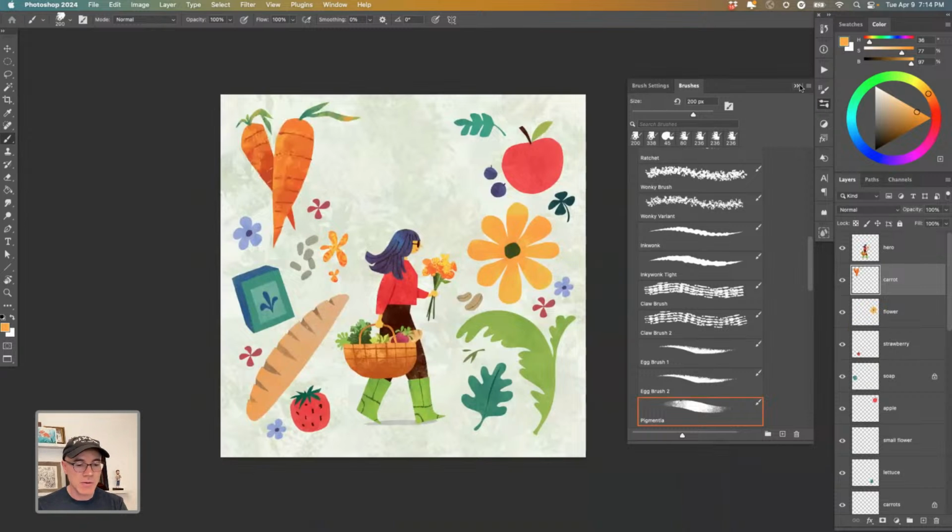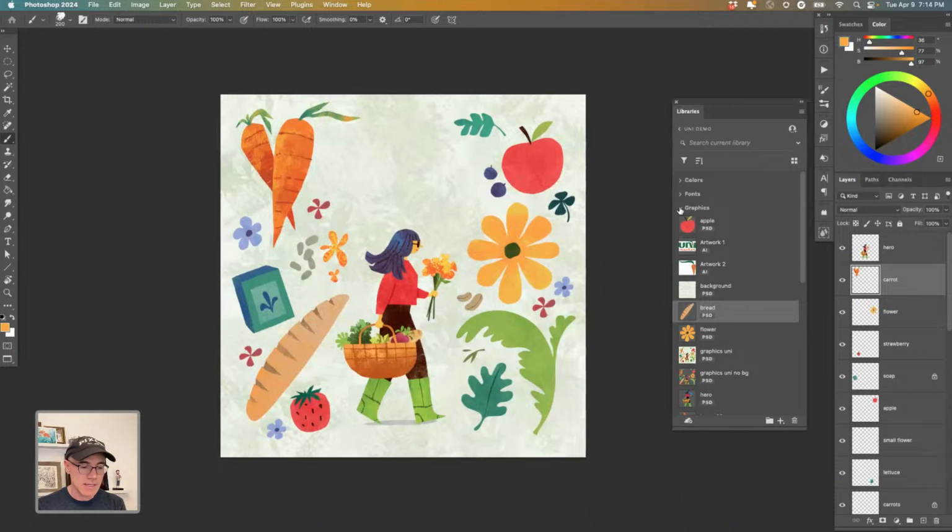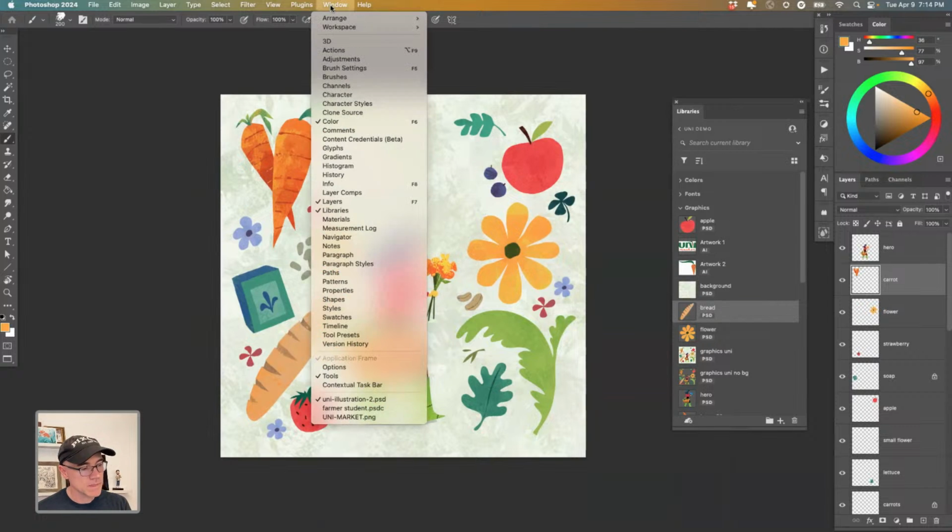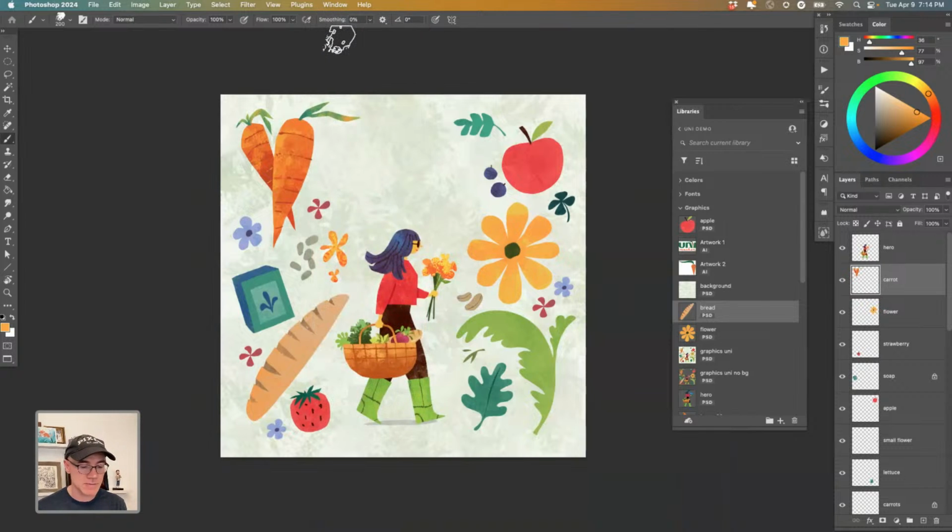Now let's open up our libraries again. Here we go. And here is this graphics library that I have. Remember, if you don't see your libraries, don't panic. Go to Window right here and tap on Libraries, and that'll bring that window up so you can see your libraries. What I want is to add carrots to the library.